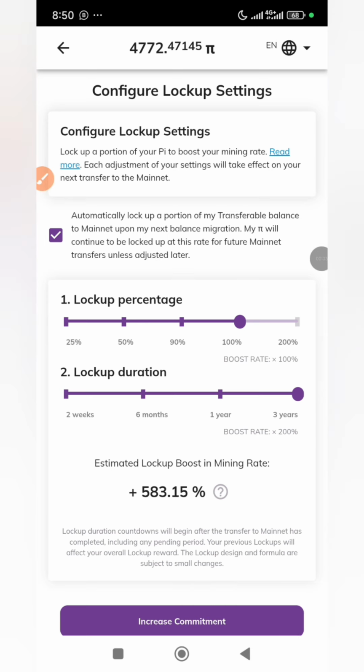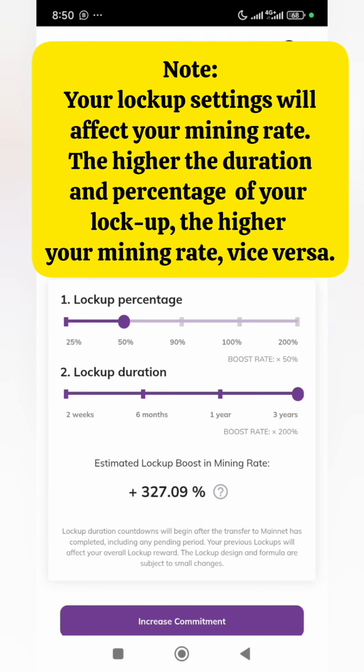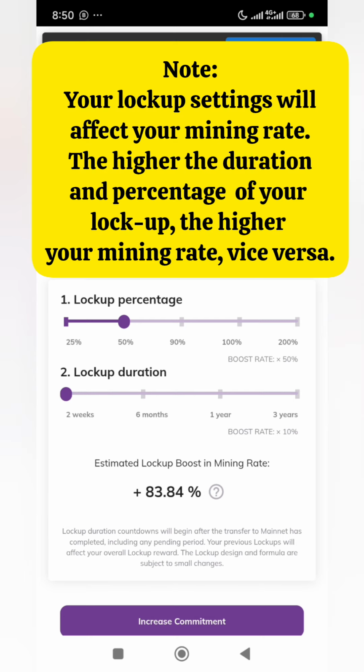So in order to carry out these settings, I will go over to the lockup percentage, and let me say I will take this back to 50%. Then the lockup duration, I will bring it down to, let's say, 2 weeks. Okay, let's say 2 weeks.